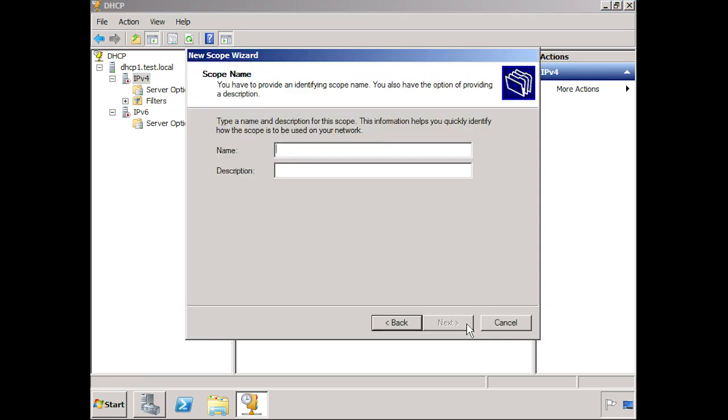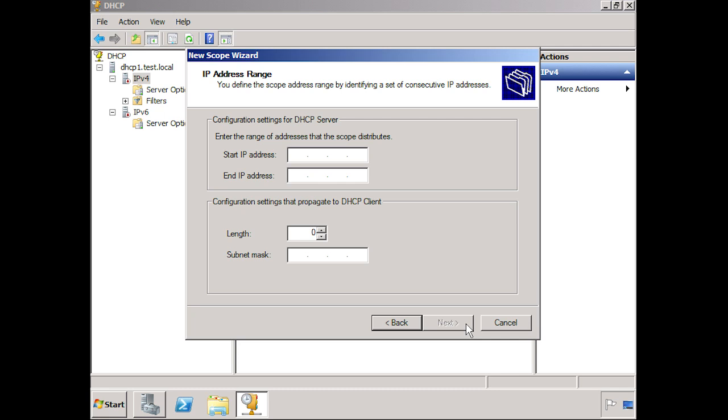After the welcome screen, you will need to enter in a name and a description if you wish for the new scope. On the next screen, you will need to enter in the start IP address and the end IP address you wish to allocate in this scope. In this case, I will allocate the first 100 IP addresses from the 10 network. You can also set a subnet mask at the bottom if you need to.